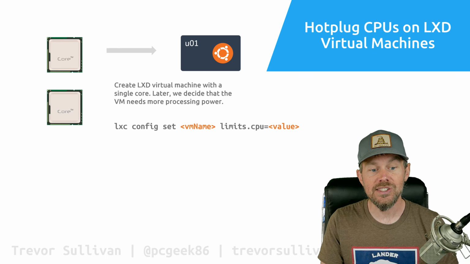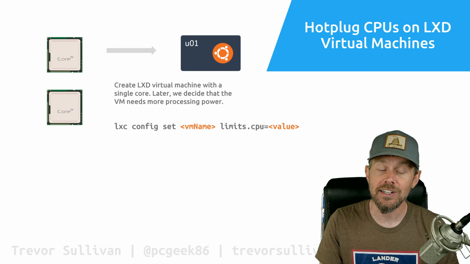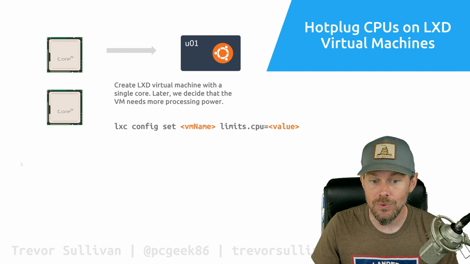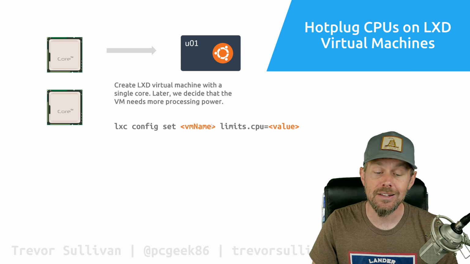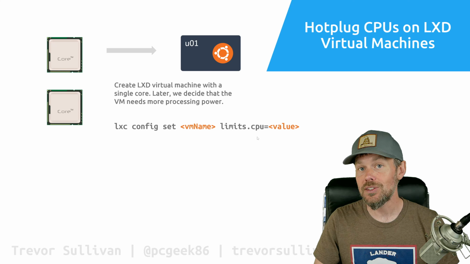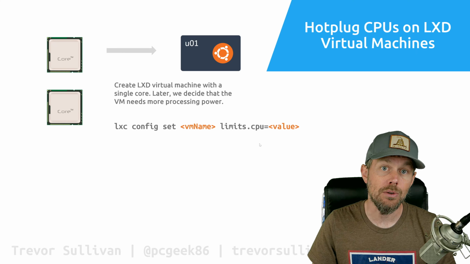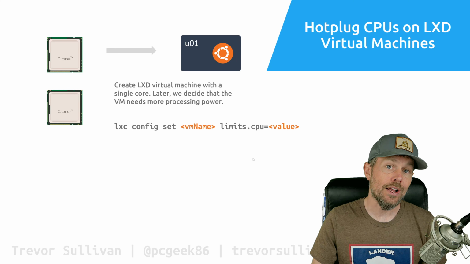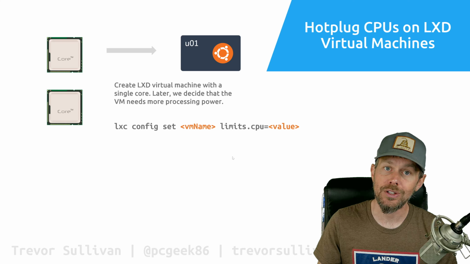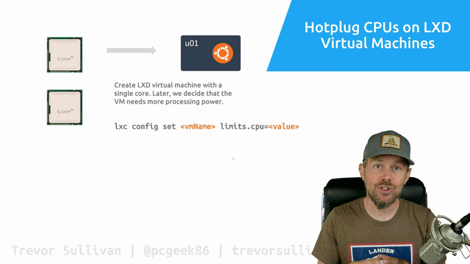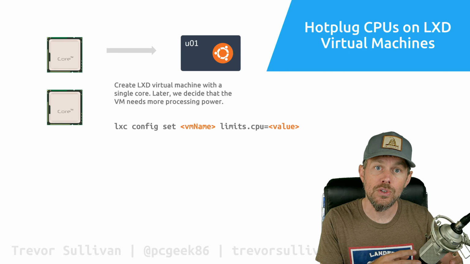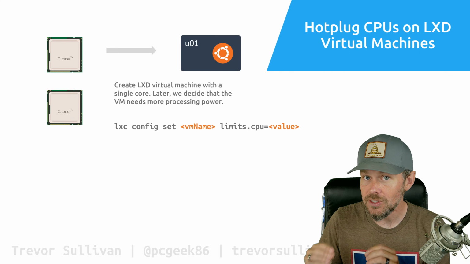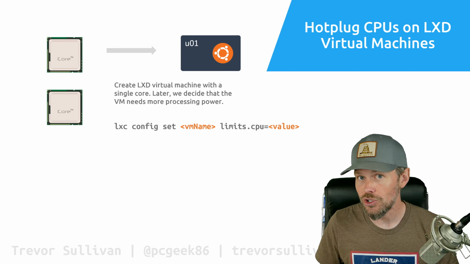So what we can do is use the LXC config command again, but this time rather than setting the limits.memory, we're going to set limits.cpu, and we can simply specify how many CPU cores we want to allocate to the virtual machine. Now, LXD does also support something called CPU pinning, where you can actually take physical cores on the host and actually pin certain specific cores to the virtual machine.